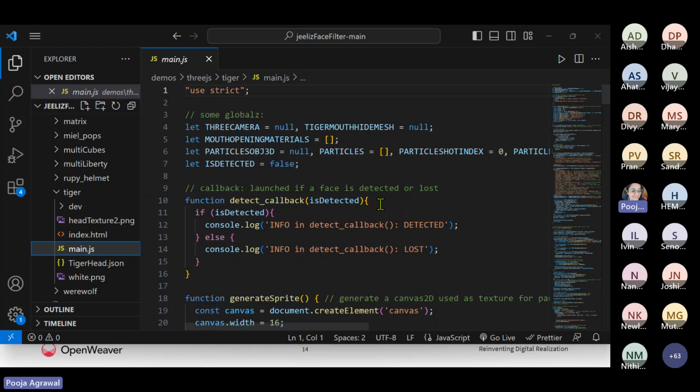So what is happening in main.js is, we have some global variables, and here we have your three, camera, tiger mount, which is hide mesh, which is first set to null. Then those materials that were coming out are again declared. Then there are the particle objects, which are again 3D. All these are initially set, and there is a variable called isDetected, so that is set to false.